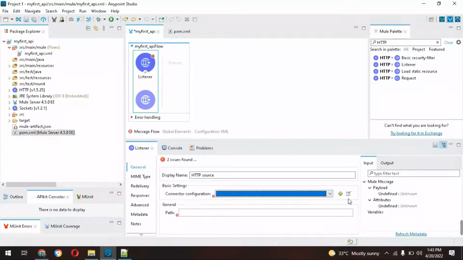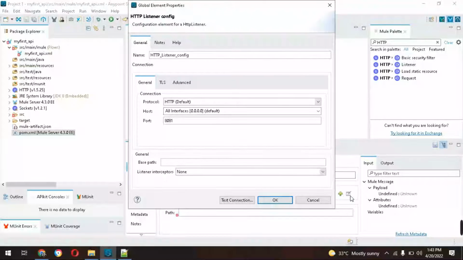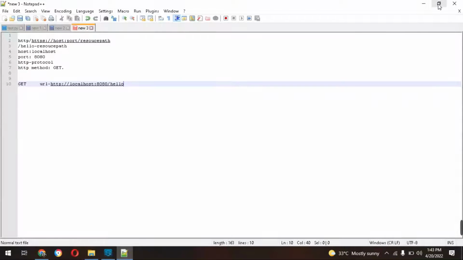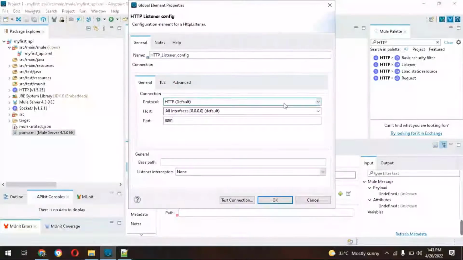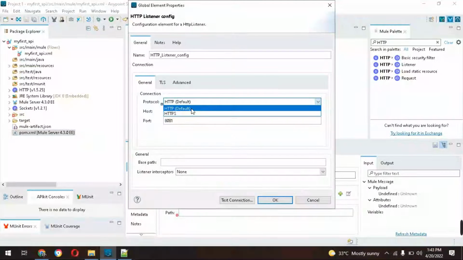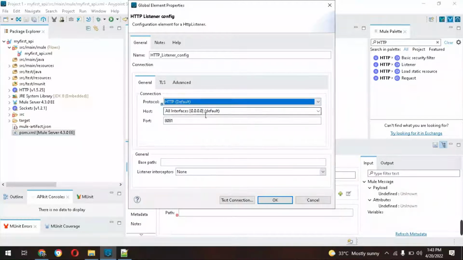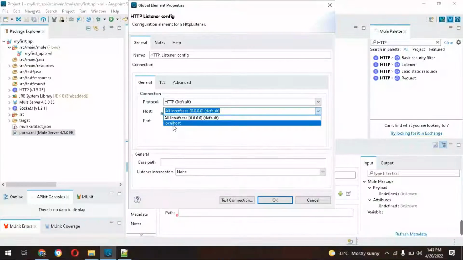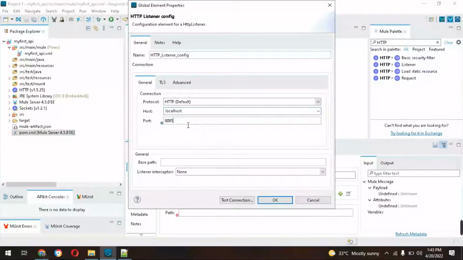There is no connector configuration to edit, so I will click on the plus mark. There will be a protocol. What is my protocol, guys? My protocol is HTTP. I can use HTTPS also, but first we can implement with HTTP. By default HTTP, and I will use my host as localhost. And after that, as I told you, 8081 is used here, I will use 8080. After this I will test my connection for my understanding.